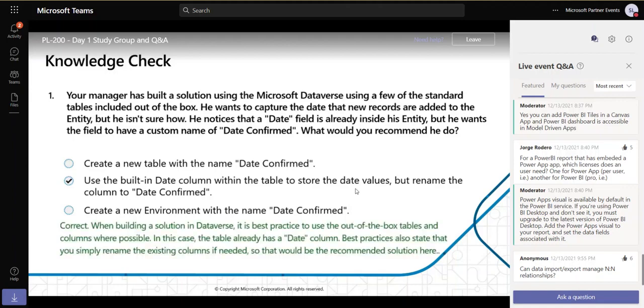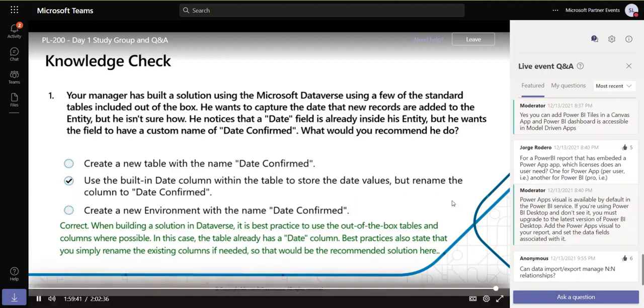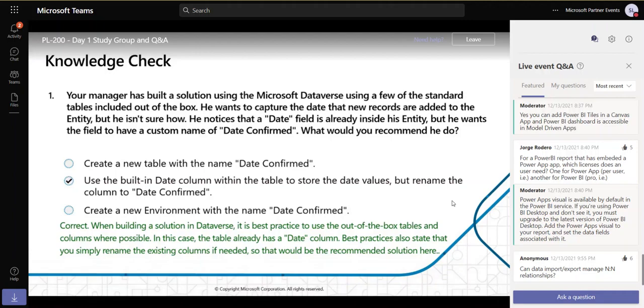Cool. So when you are building a solution in Dataverse, it is always a best practice to use out of the box tables and columns wherever possible. That's what I mentioned to you. Here the table already has a date column, so you can simply rename the column if needed, and that would be the recommended solution for this scenario. So wherever possible, always use the out of the box columns.